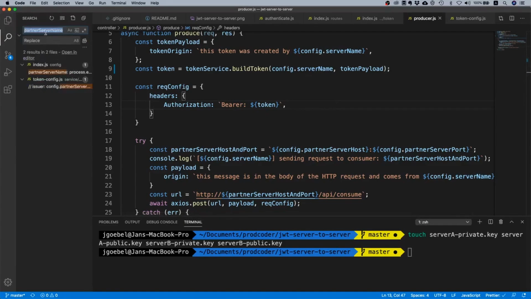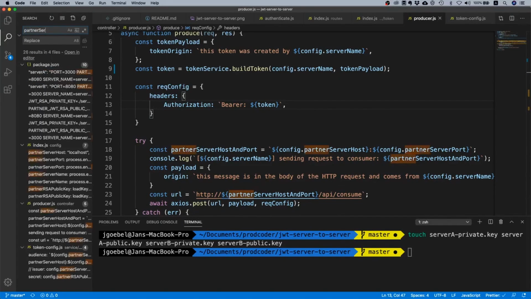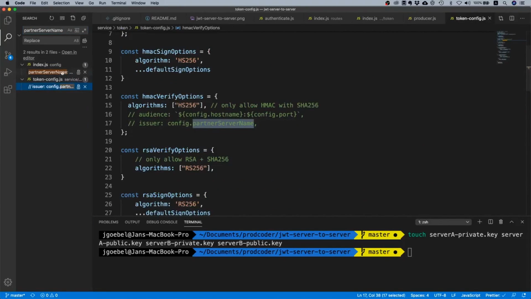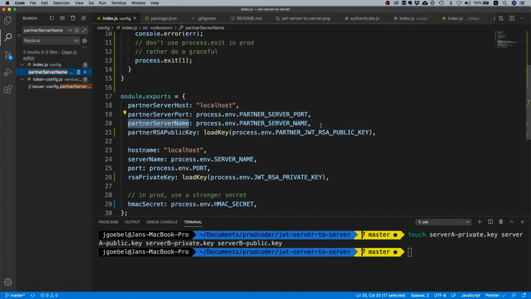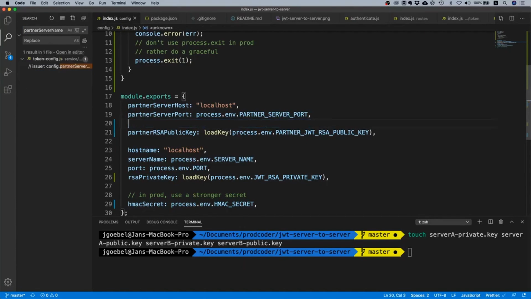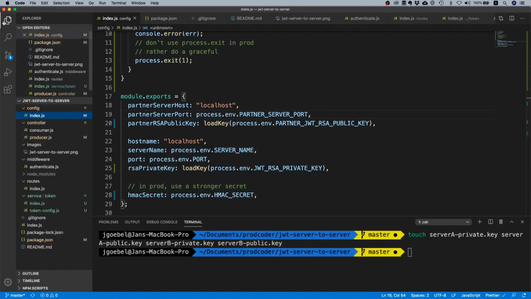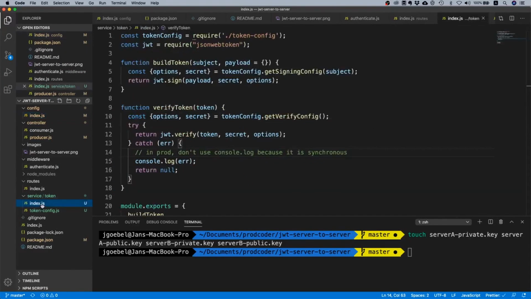And now I'm not quite sure if we're still using partner server name somewhere. Yeah, so you see we only have it here, and we have it here in the options, so I think we can get rid of it. Yeah, sorry for the confusion. I think now it should be correct. But if you have any comments or if you find out something different, please let me know, because I'm constantly improving this thing. Cool.